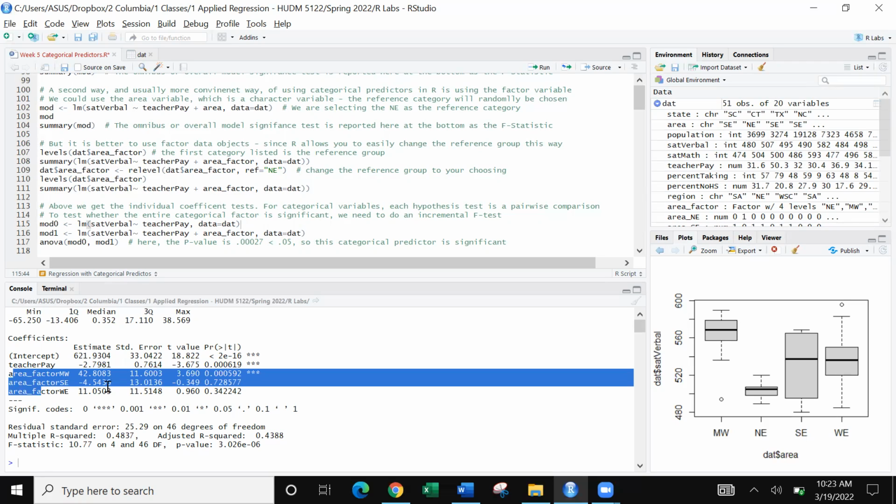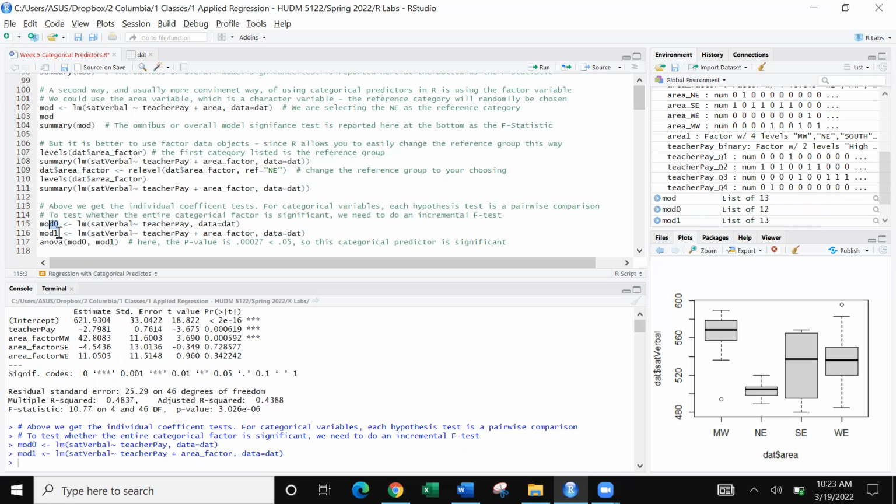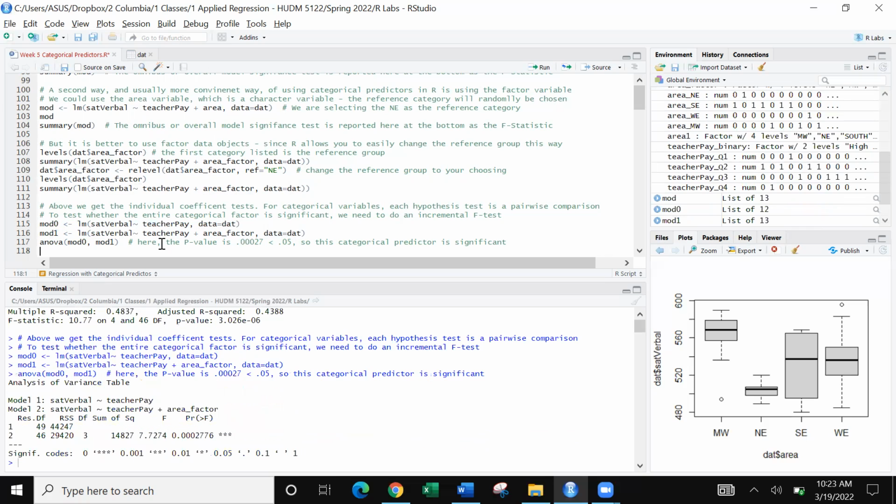How do we do that? Well, we use an incremental F test, and in R, it's pretty easy. I create a model 0 where I have only teacher pay, and then I'm going to compare a model that has the full area factor added. I'm going to store them in 2 objects, mod 0, mod 1, and then I just call ANOVA. And it's going to tell me that model 2 explains a significant amount of additional variation in the DV. In other words, the categorical predictor is significant. Okay, so that's all for this week's R lesson.